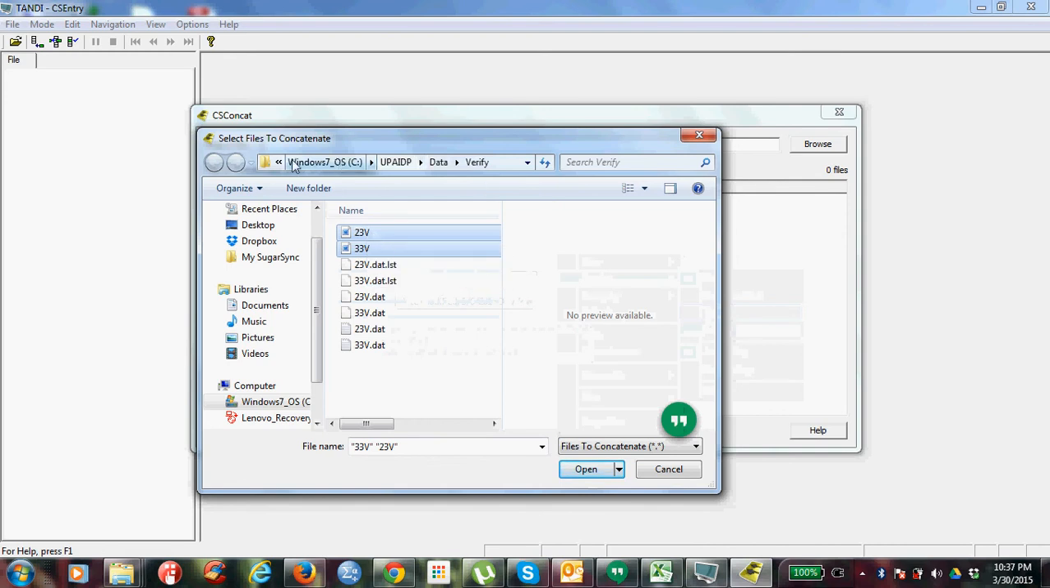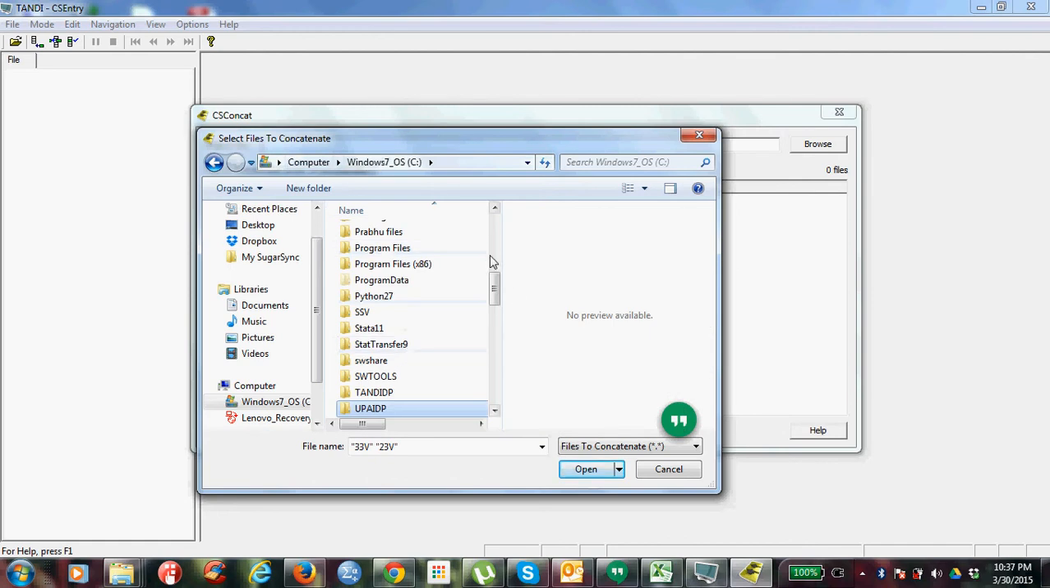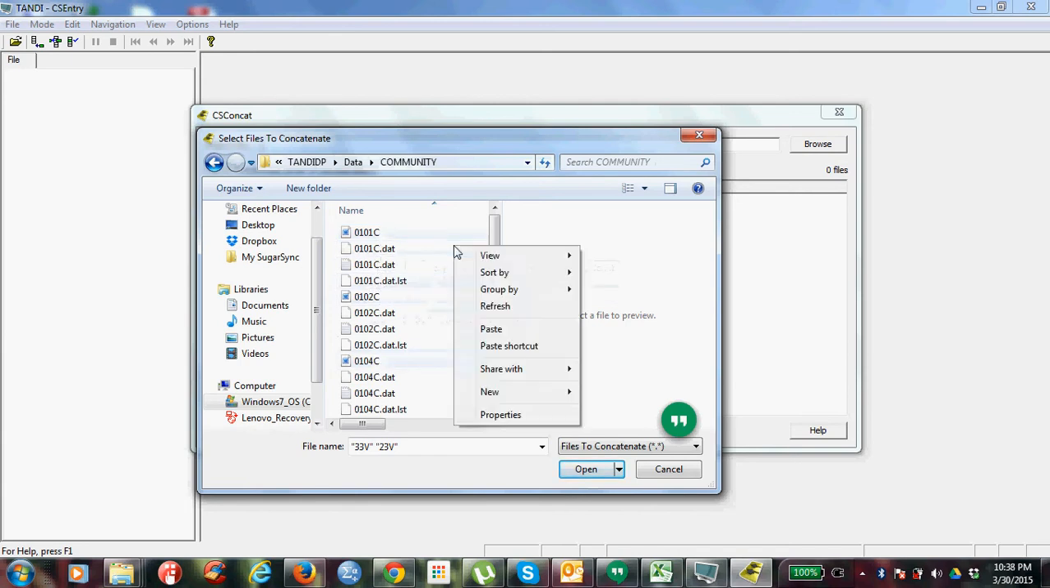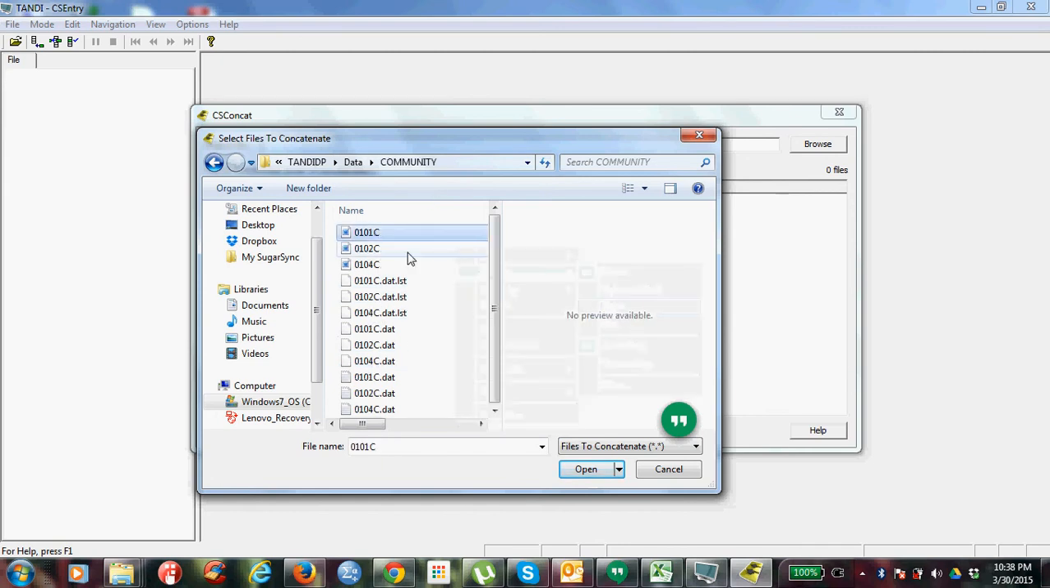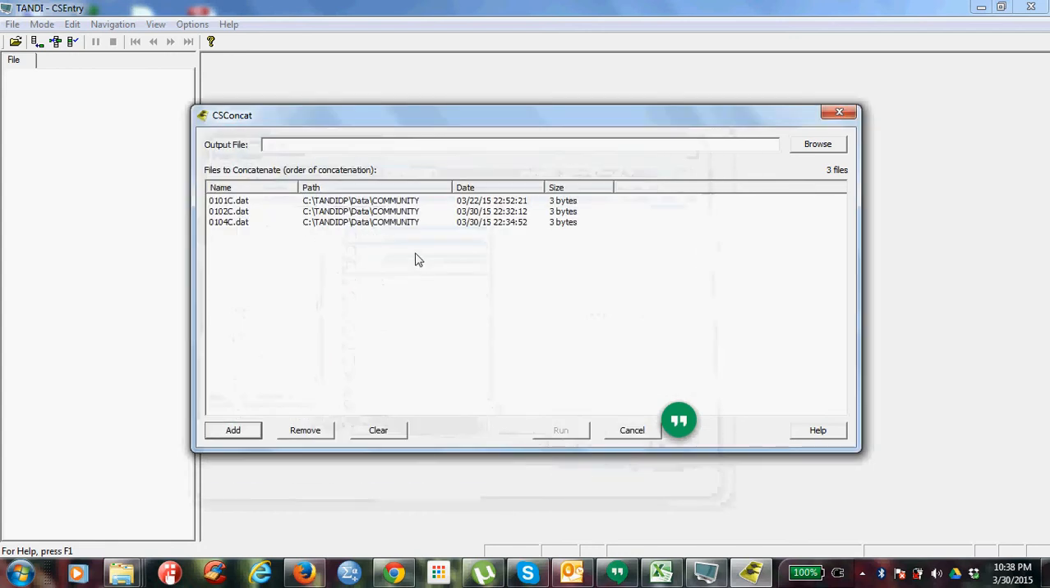Sorry, the path is going differently. You have to go to the Tandy data community. If you look in community, we have almost three files. Right click, sort by type. I'm going to merge the three district community questionnaires into a single file. Like that, for the example I am giving, you can add n more files. Open, and there are three files I am going to add, and you have to save.